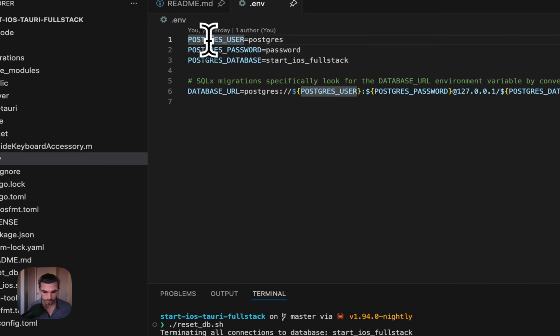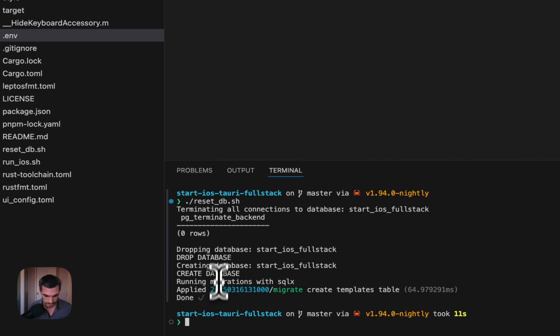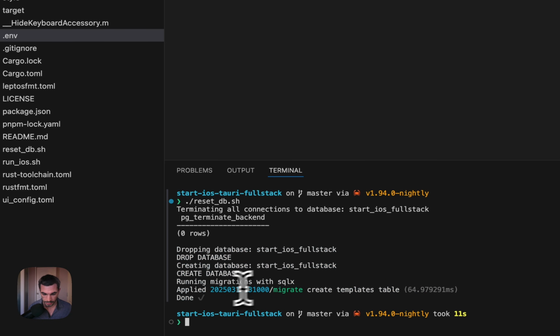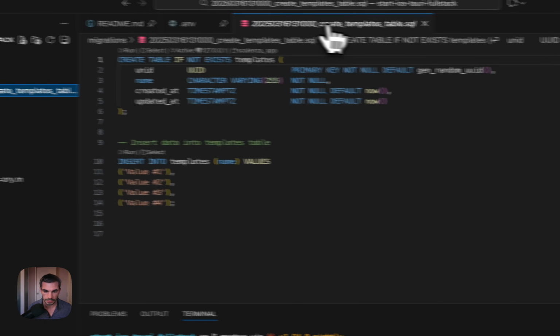We have the Postgres user, Postgres database, Postgres password, and then the database URL. And this database URL is used by SQLX. We also use SQLX. If you are interested in a specific video for SQLX, just send a DM and I will do it. But basically, when I run reset DB, we drop the database, recreate the database, run the migration, and then we are done. If you look now inside migration, it looks something like this.